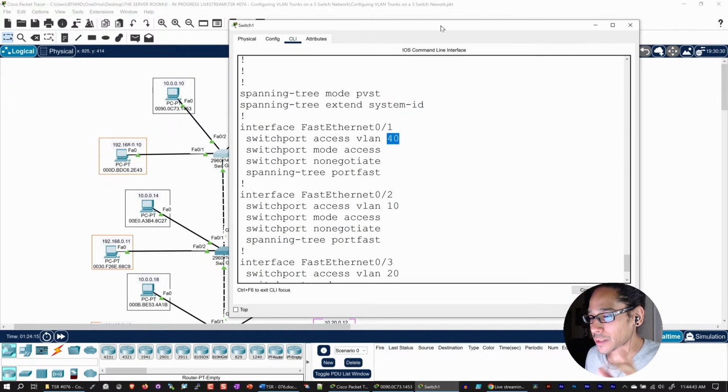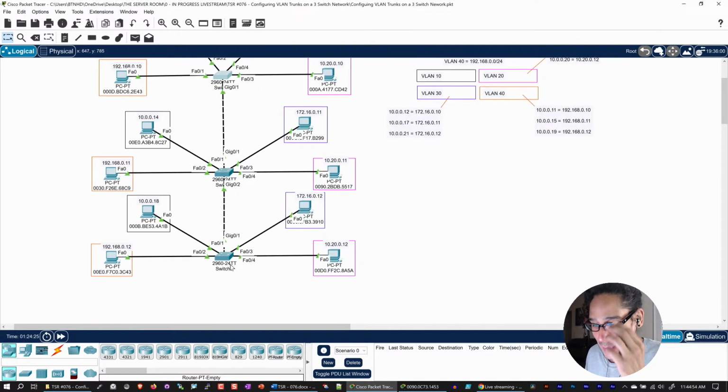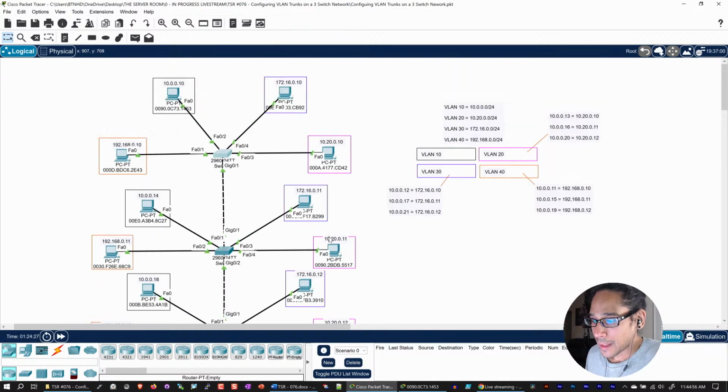But today is all about just configuring VLAN trunks on 3 switches. And that's what we did. We were able to get into all 3 switches and ping everything. Everything is talking to each other. Everything that's on VLAN 10 is able to ping each other. Everything that's on VLAN 20 is able to ping each other, et cetera. So this was a successful exercise. I think on the next video, we're going to configure the switches to allow PCs that are in VLAN 10 to ping PCs within 20, 30, and 40.